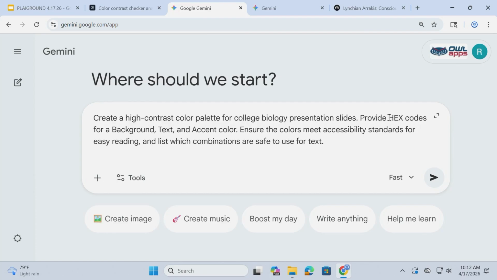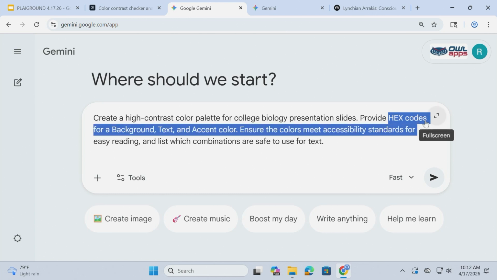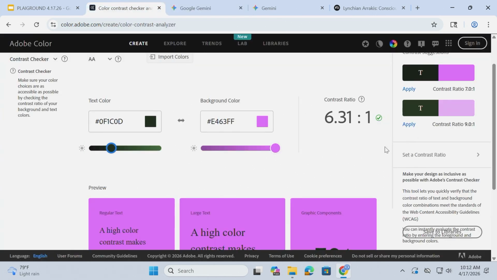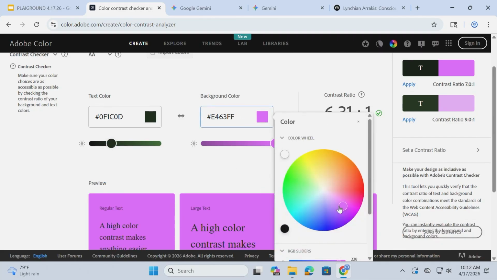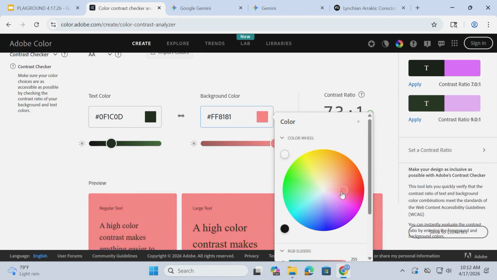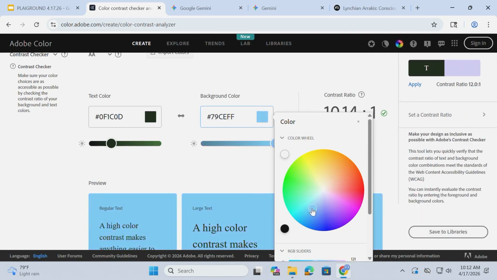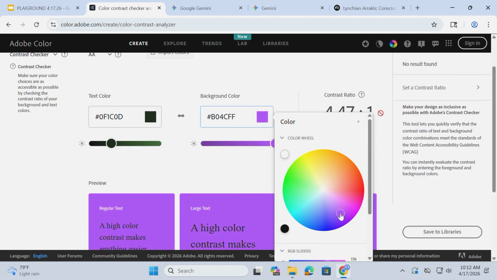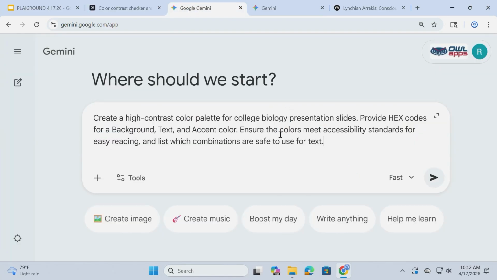Okay, and then as you can see, I said hex codes. What are the hex codes? Hex codes, as we saw here, are basically numbers and letters that determine where the color is on the RGB scale. So if I move it around, you will see that the numbers are changing. All it does is basically just specifies what the color is on the web. So just so you know what that means. Okay, so going back to the prompt.